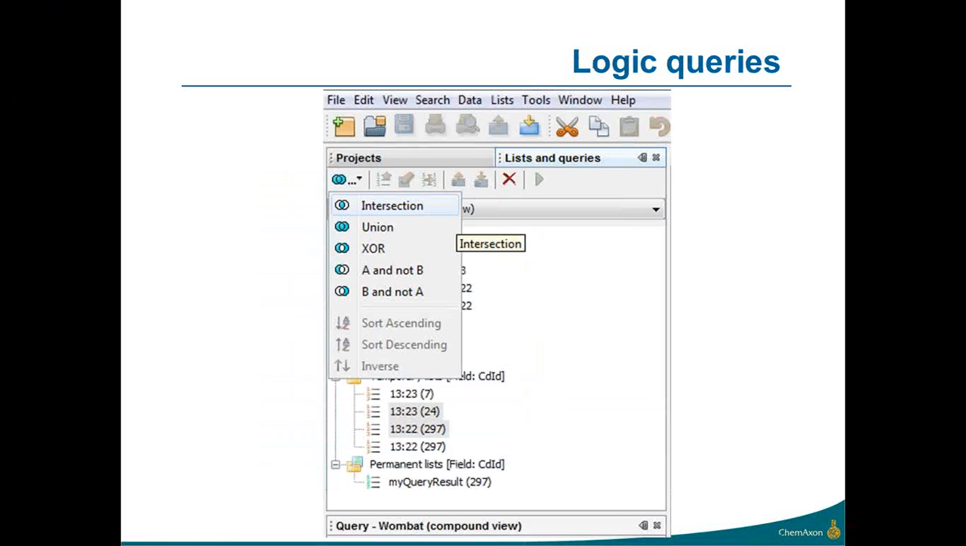And last but not least, you can do logic queries as well. For example, if you have different hit lists, say two query lists, you can use logic operators to do an intersection to find compounds which overlap in the two queries you performed. You can look at the union, so you can look at all the compounds on both lists, or you can do the exclusion, or you can look at the compounds which are relevant just on one of the query lists, and so forth.